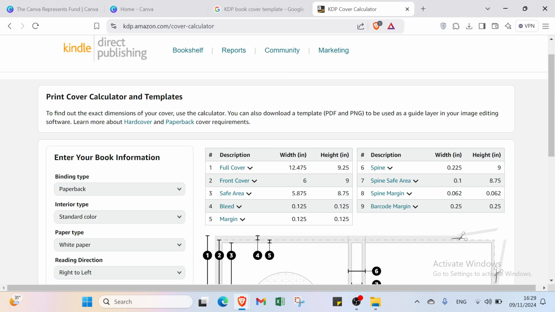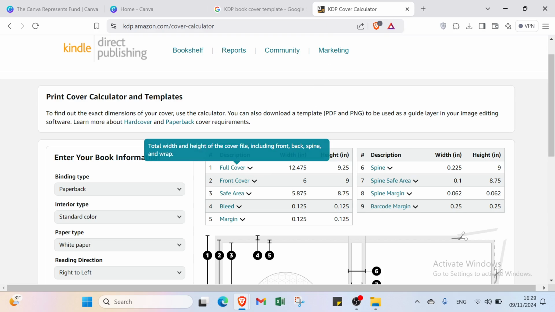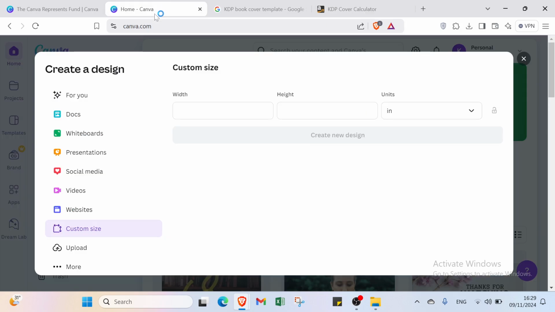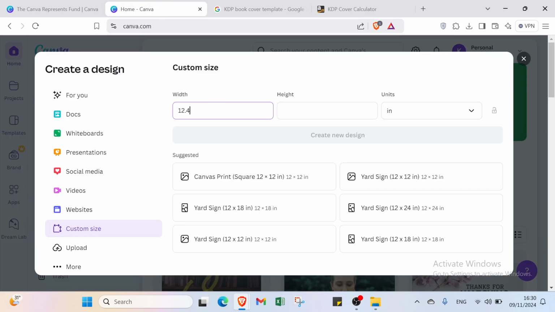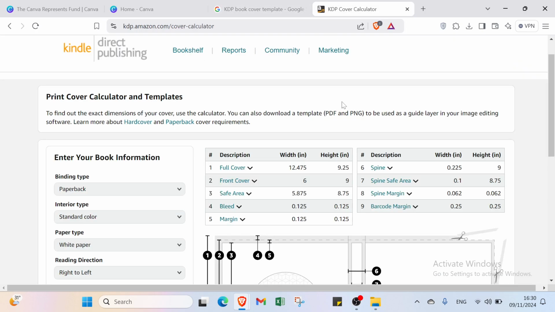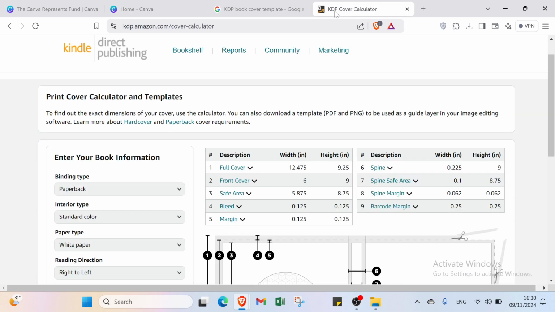9.25, and I will just come back to Canva and I will select here firstly the inches, and I will just verify the full cover. We have here 12.475. Then about the height, let's just know what it is. We have here 9.25. Let's come back here and I will select how much.